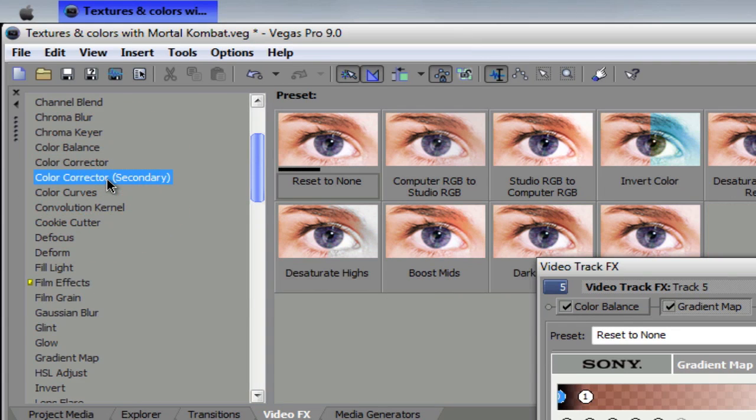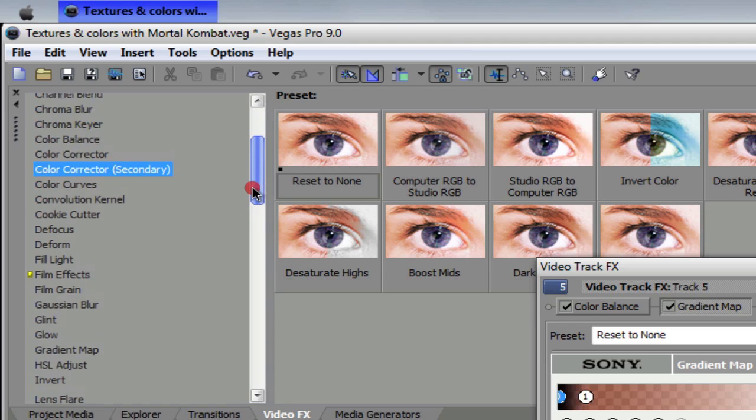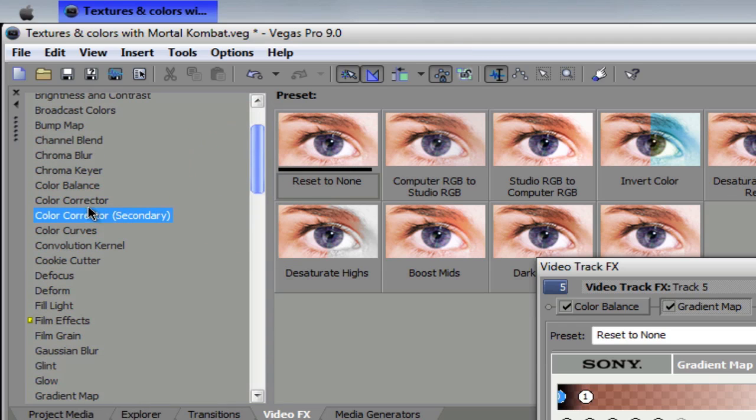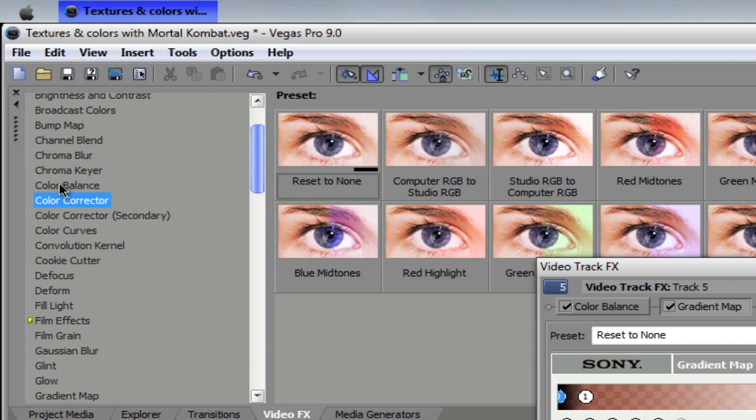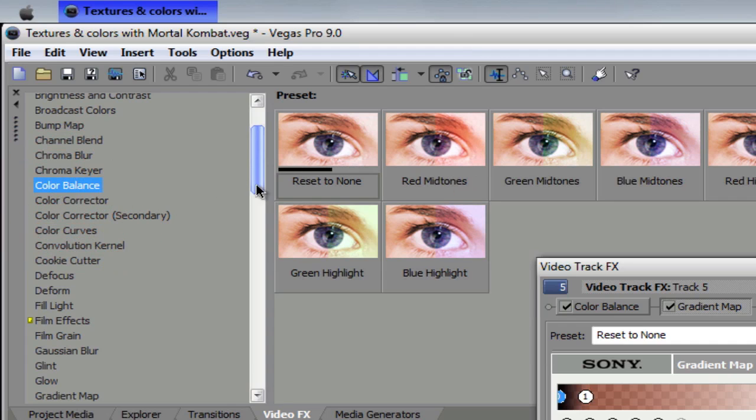You can do color corrector secondary if you have Sony Vegas Pro, and it'll let you mess around with colors differently there. Usually I don't really use color corrector secondary because I don't really like the way it changes the colors that much. It doesn't really do what I'm looking for. So mostly what I do is color corrector, color balance, and granite map.